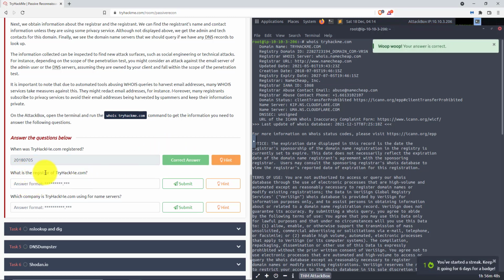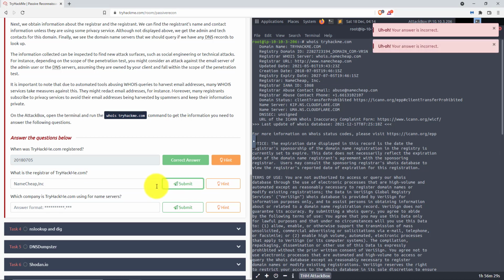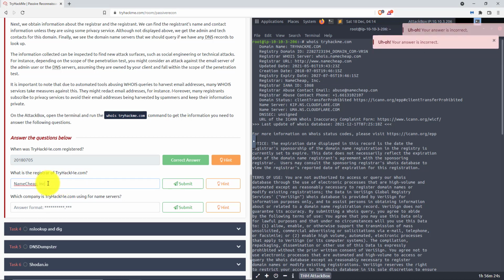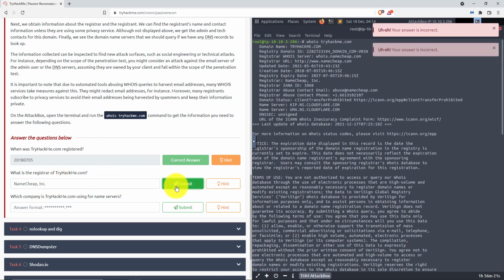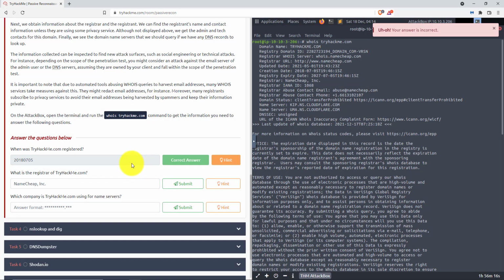So what is the registrar? Oh, sorry. Yeah, what is the registrar of TryHackMe? The registrar is Namecheap, Inc. And I'm going to make sure to put that comma in there. I think I put an extra space in there. Oh, I see. Do they want that period in there? Oh, I see. This is what they want, Namecheap.com.